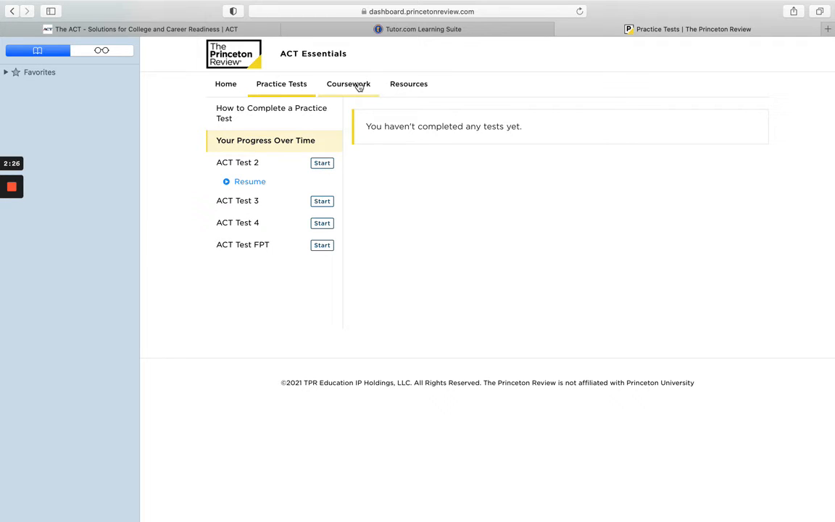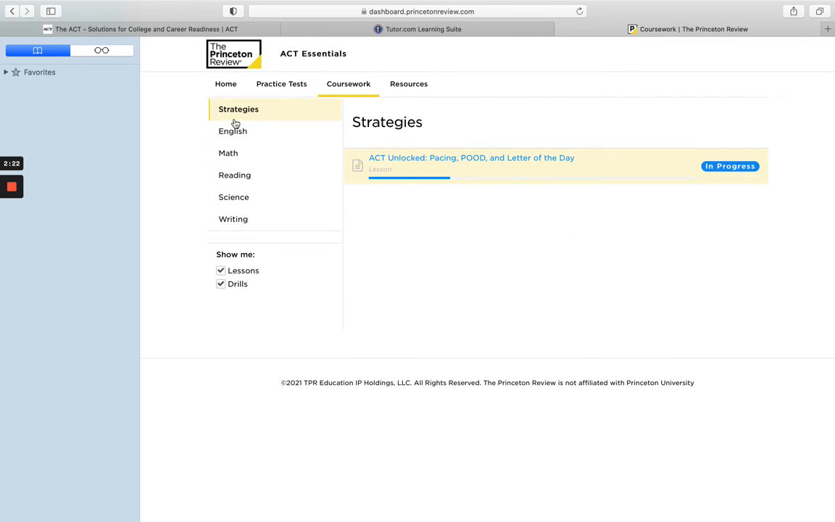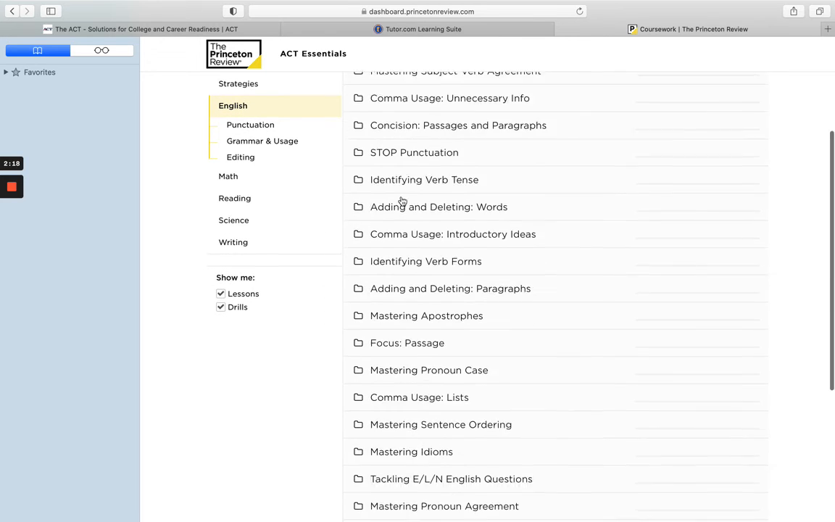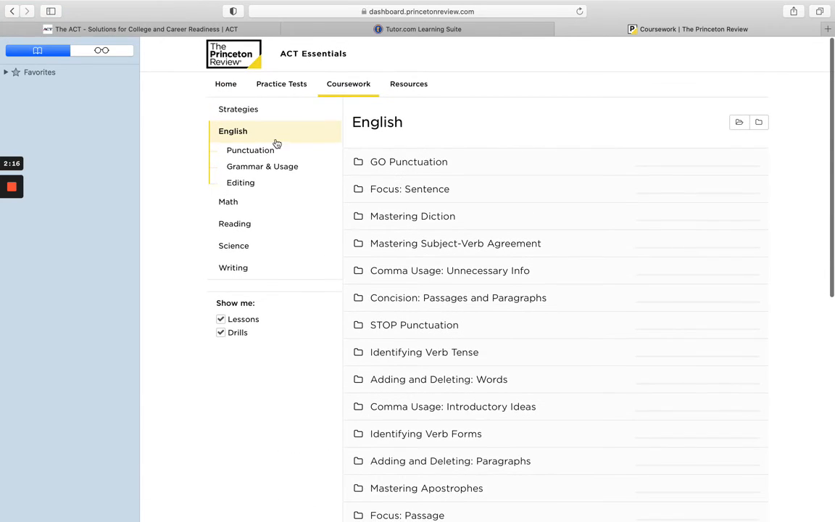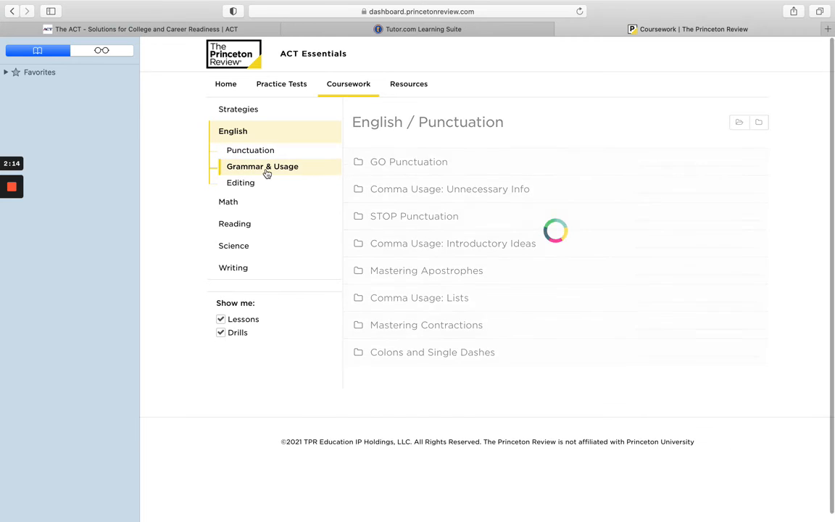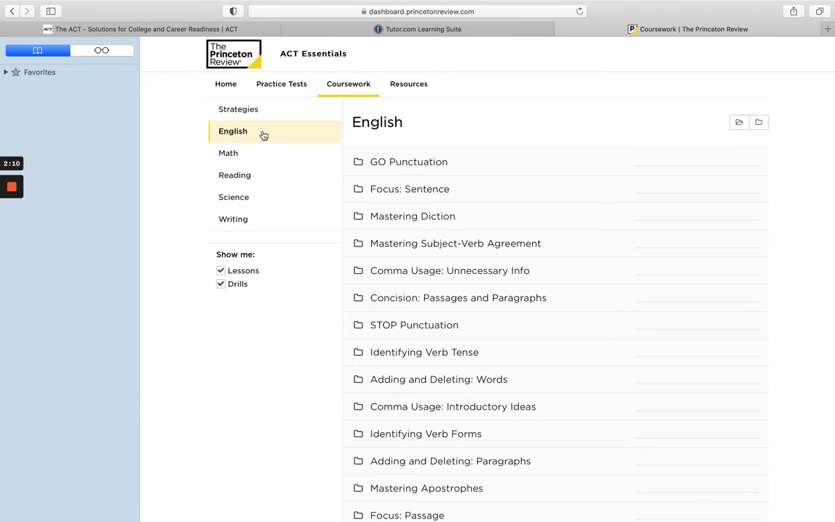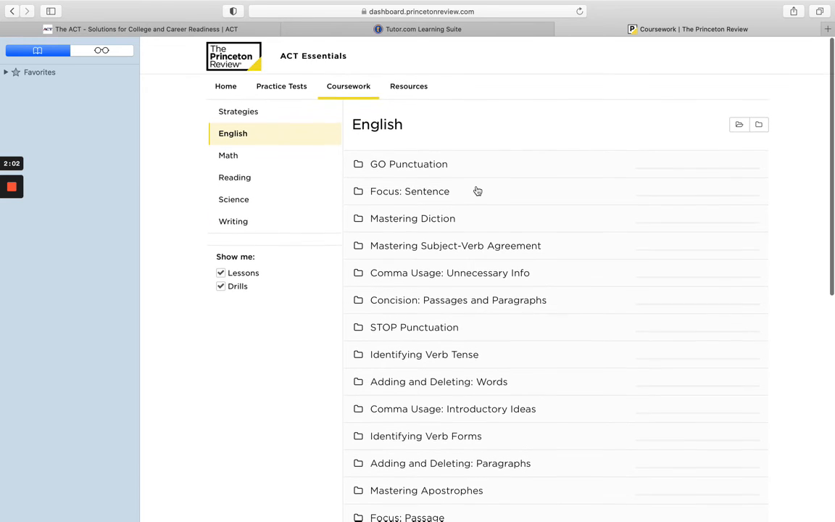So once you have those test scores, you will go to Coursework, and then this is where the different units are broken down. So there's a bunch of different units you can go through to learn about punctuation, grammar and usage. There are 4 sections to the ACT test. There's the English, math, reading, and science. We do not take the writing test, so you will not need to worry about that section.